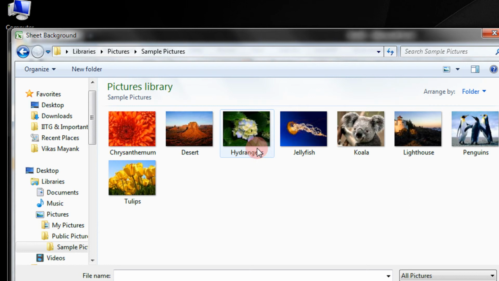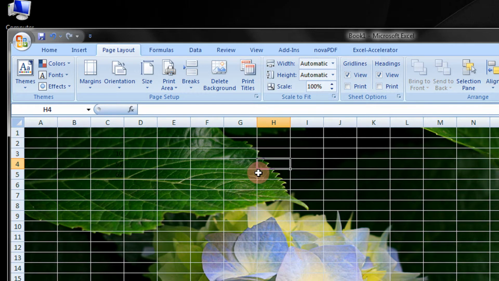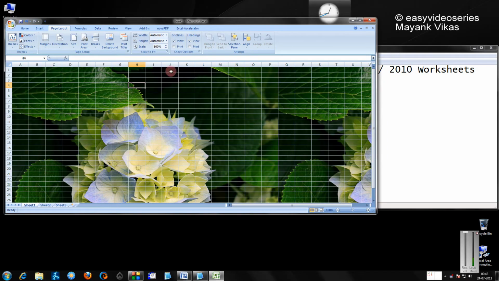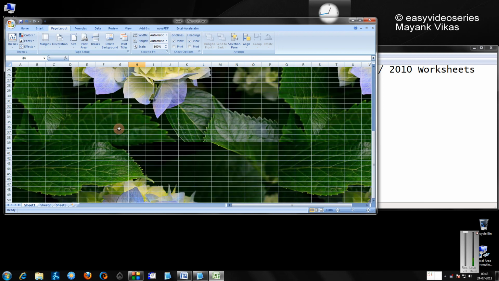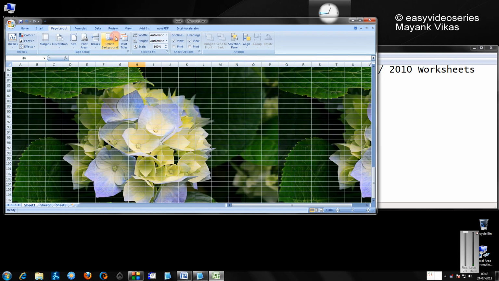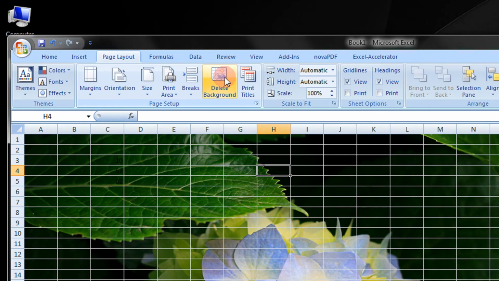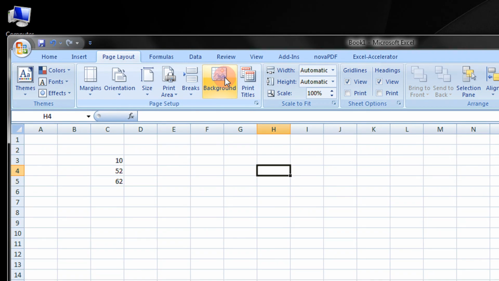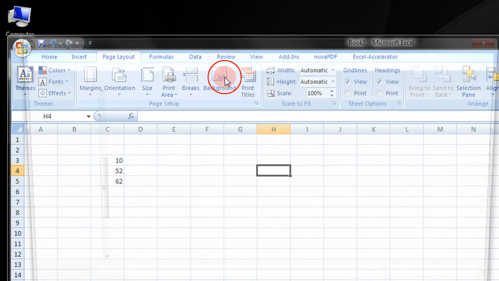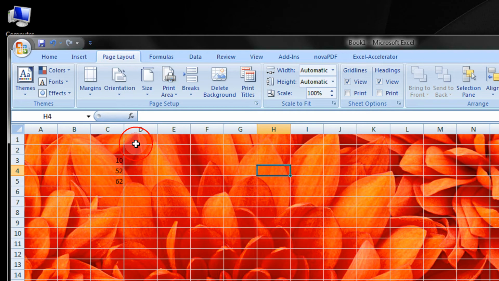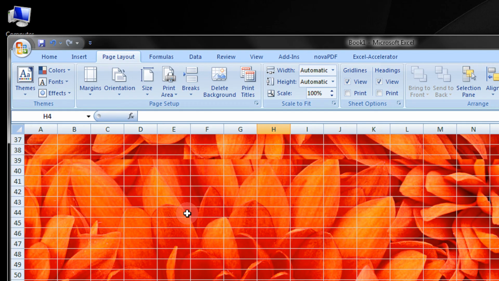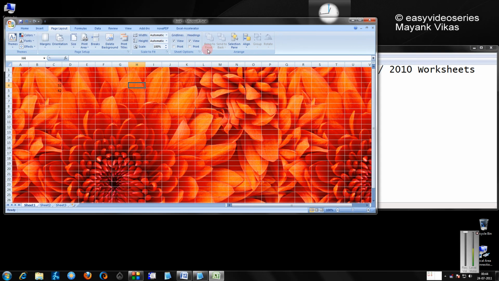Okay, so for example, if I select this picture, so you see my background is set to this. Okay, if you wish to delete this background, same button, delete background, the background is gone. Wish to change the background, again click the same image, you can select another. Okay, this is just to make your Excel sheet attractive.